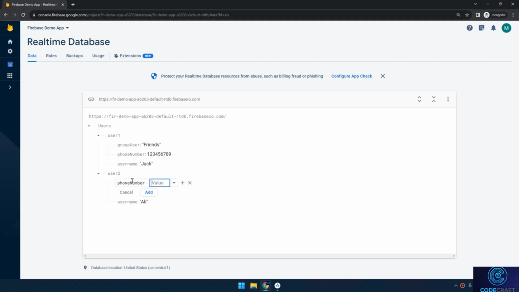I click add and here in user number 2, I'll create phone number. The value would be 88776655. Enter. And the group user, again, guys, it's case sensitive. This is from work, the group user work. I'll add another user.